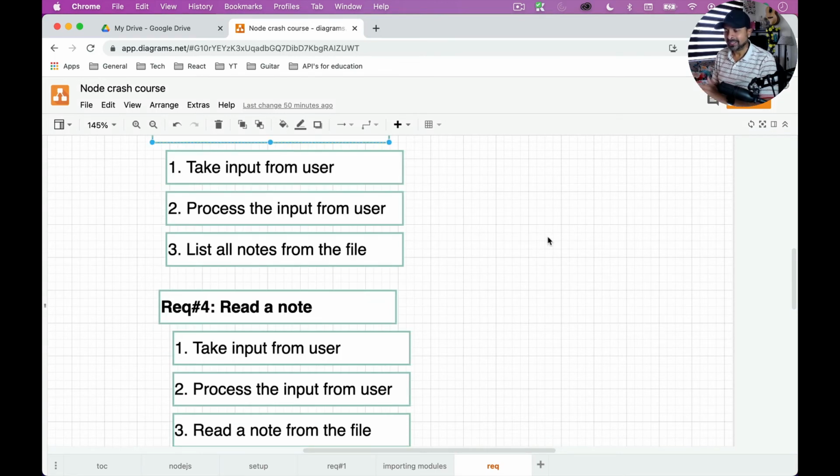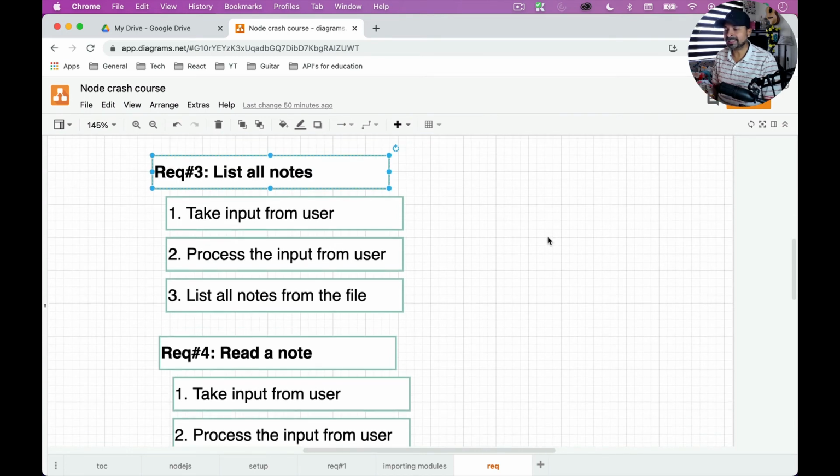Welcome back. Now let's focus on our third requirement, that is list all nodes, and that should be a pretty easy requirement. We're going to take the input from the user, that will be our list command. We're going to process that input, and read that command using Yargs, and we're going to list all the nodes from the file. So let's jump into the coding.